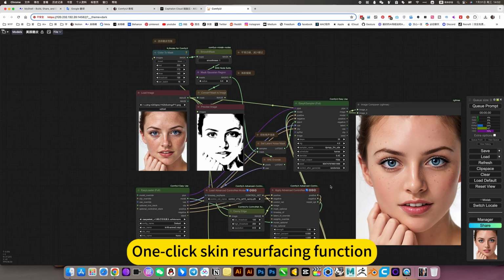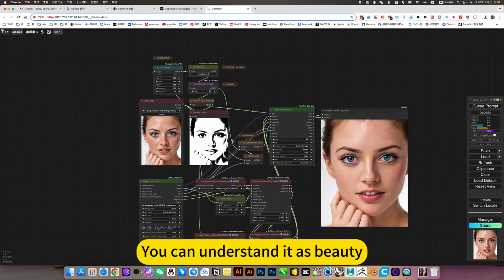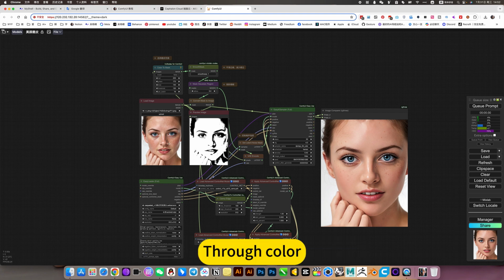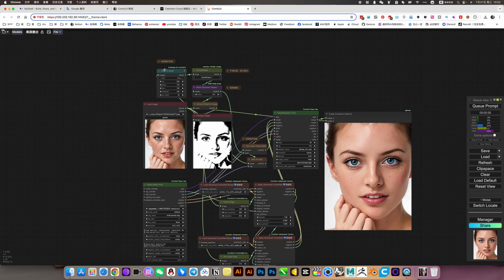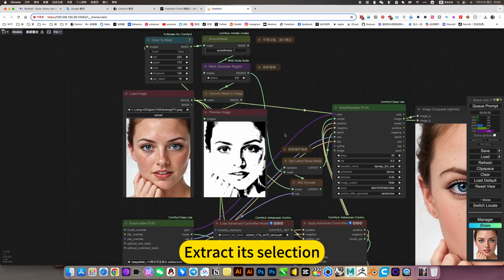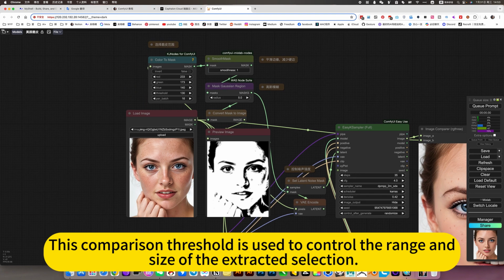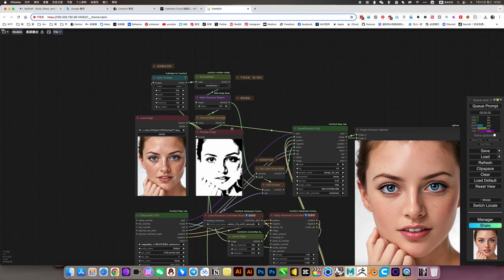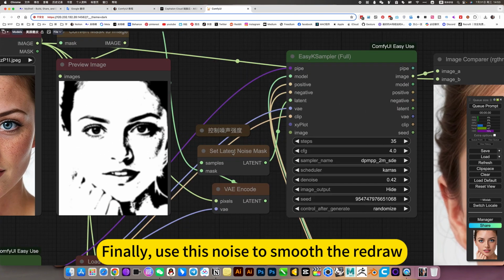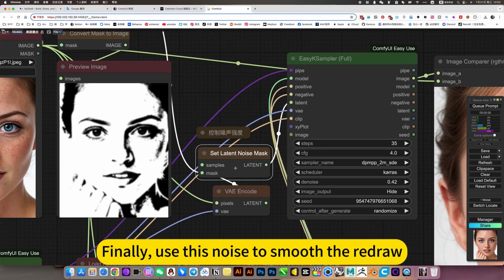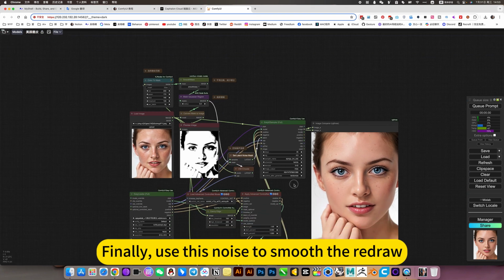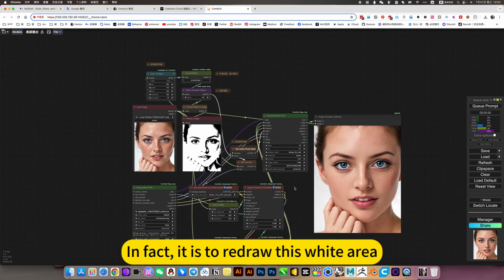One-click skin resurfacing function you can understand as beauty. Through color, extract its selection. This comparison threshold is used to control the range and size of the extracted selection. Finally, use this noise to smooth the redraw. You can understand, in fact, it is to redraw this white area.